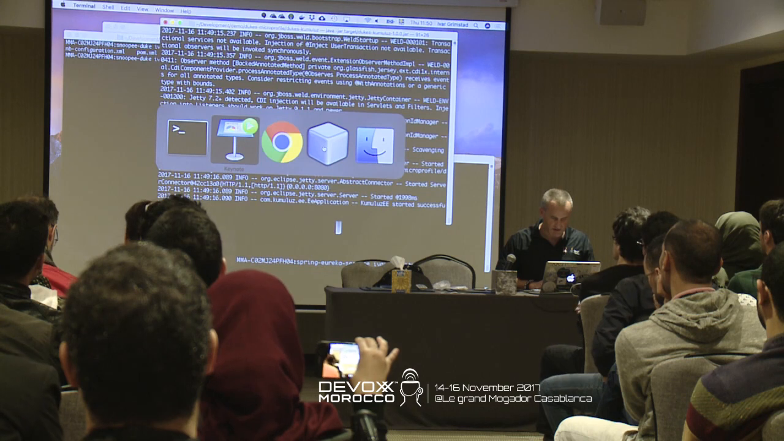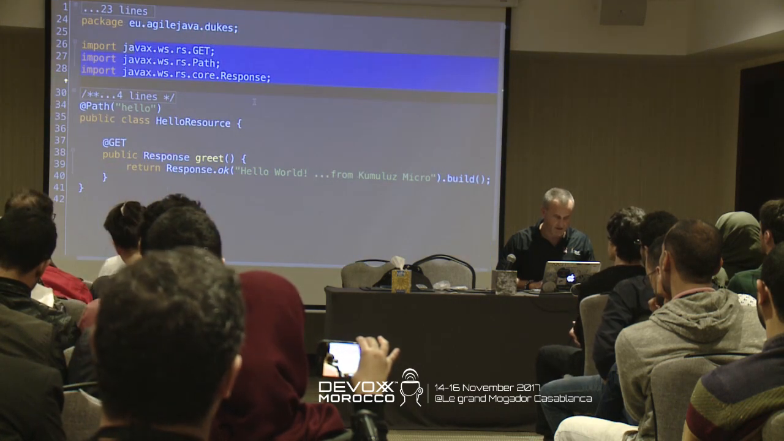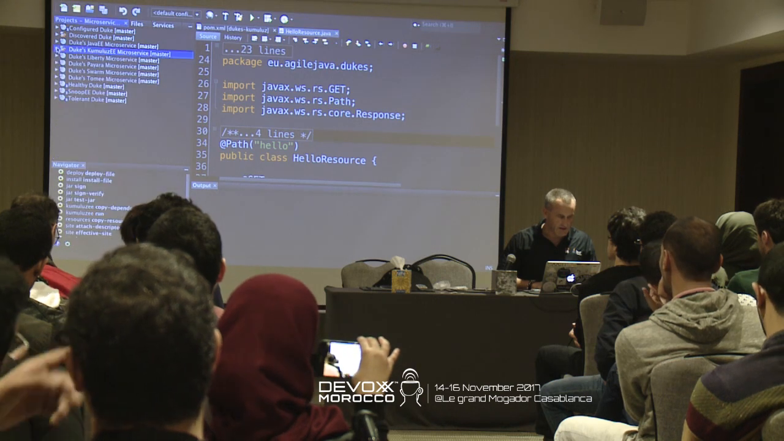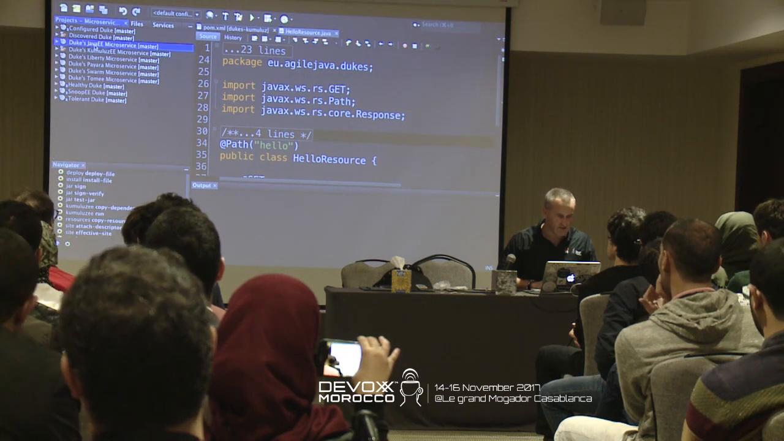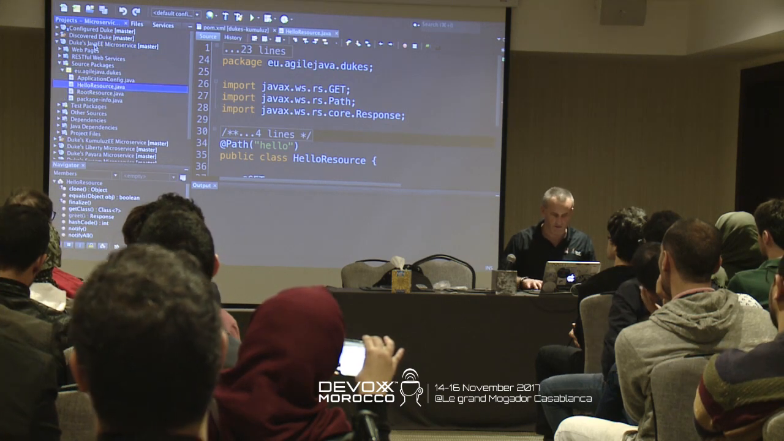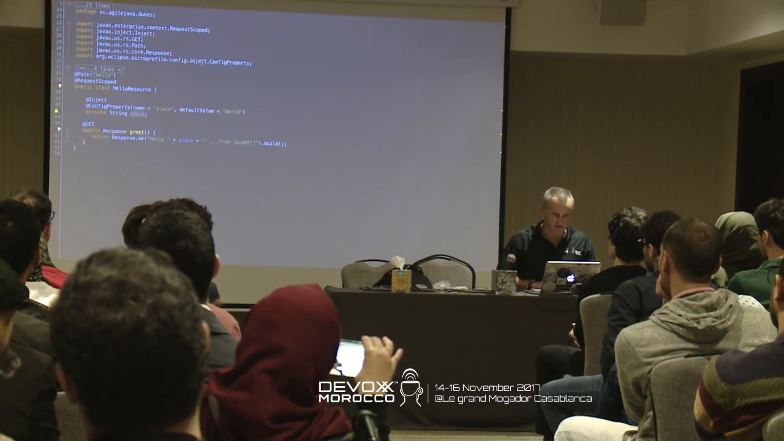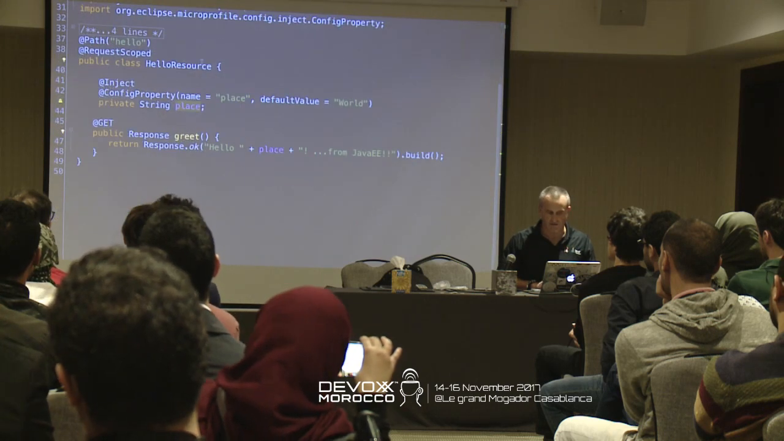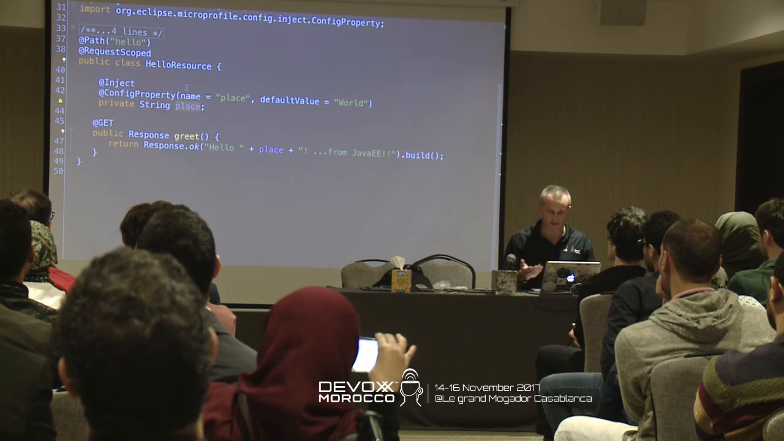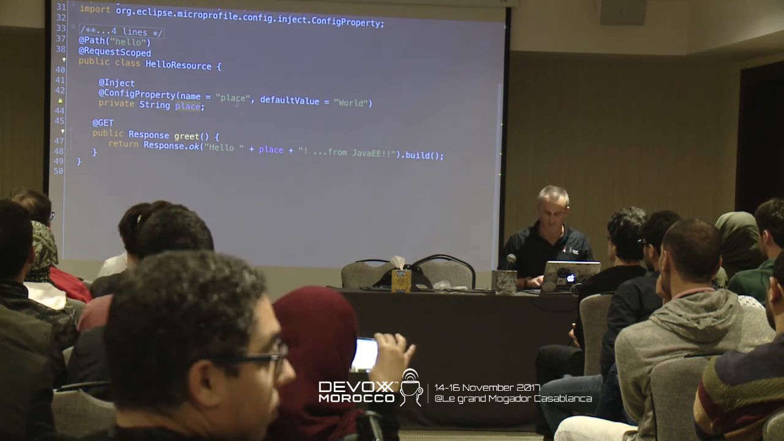Okay, so I'll also show you how you can build a Java EE service using Docker. Here it's the same service. It just says hello. This is actually using some configuration stuff, I'll show that later. But it says hello world from Java EE.